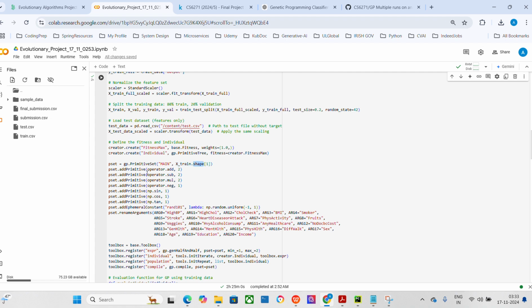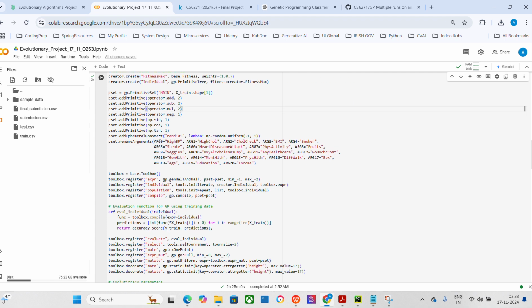This would be 21. I have added the operators: addition, subtraction, multiplication, negations, and sine, cos, tan. And these are the ephemeral constants and the leaf nodes, terminals. And these are pretty much, I try to rename it. It's not that necessary, but I have added it just to keep my code neat and clean.